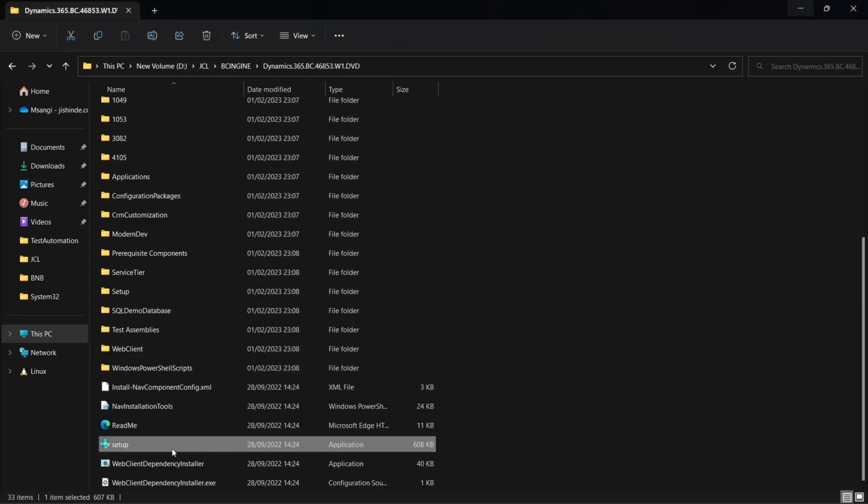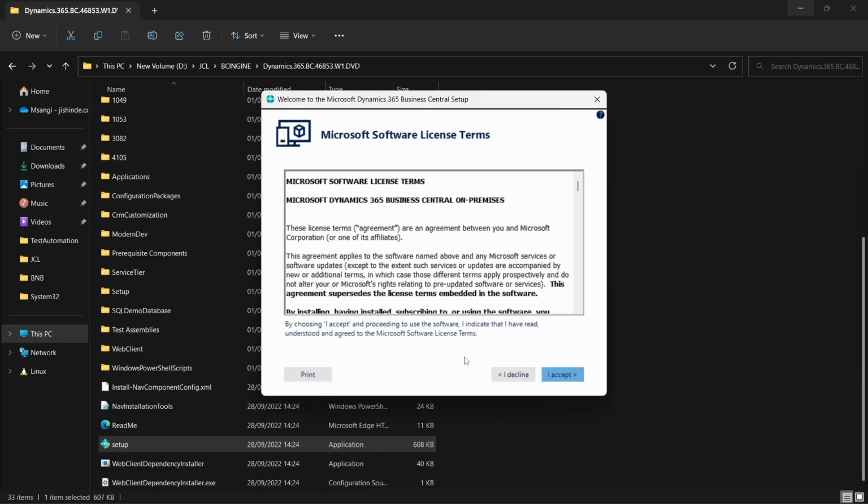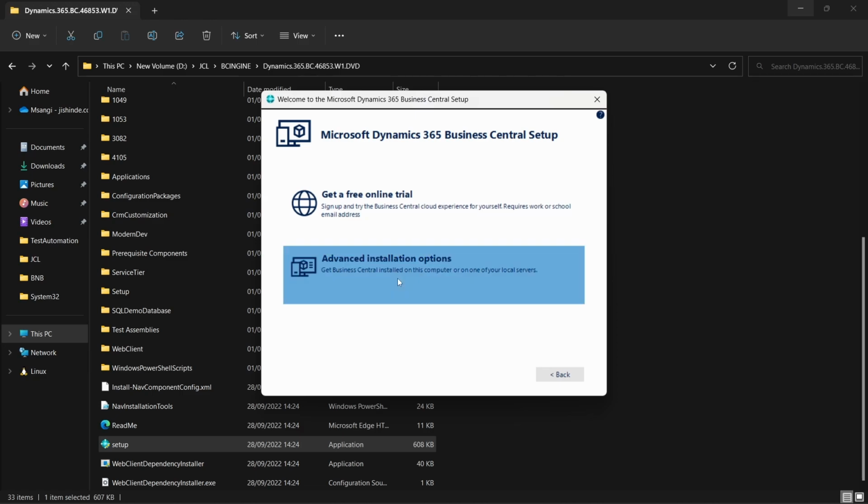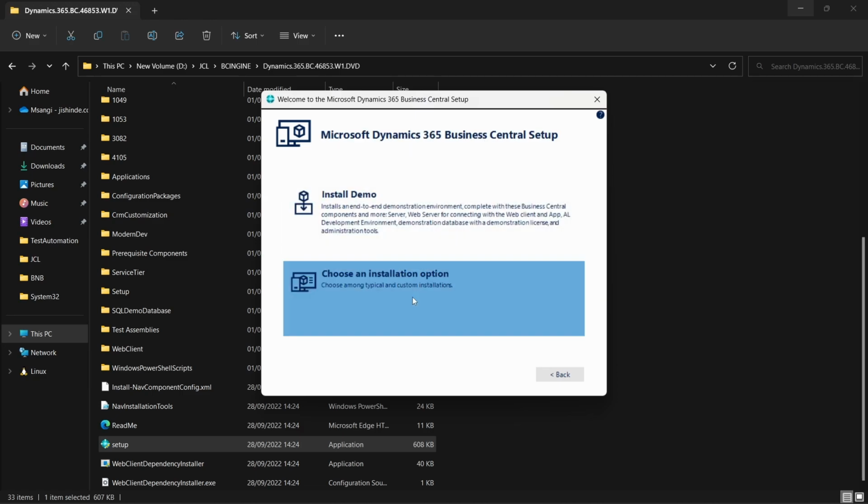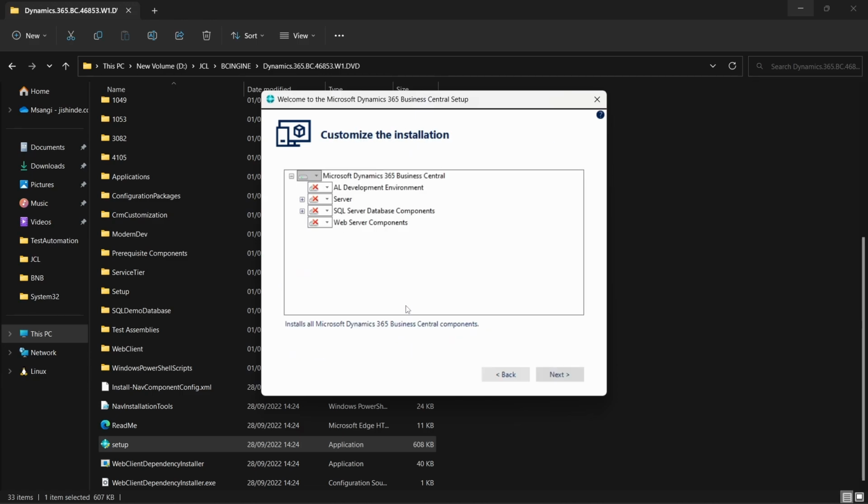I will go through installing Business Central. Okay, I was uninstalling it so that we start afresh from installing. Here we go. As usual, you just accept the end user license, go to advanced, choose an installation option, go to custom. For me, I run all on my computer.